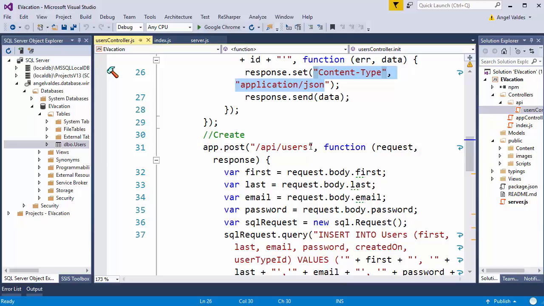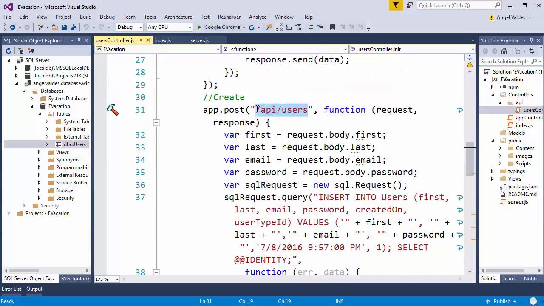If I want to create a new user, then I will go to this route, but from the body, I'm going to get the information. I'm going to pass my user information from the body. So I'm going to get my first, last, email, password, and anything else.